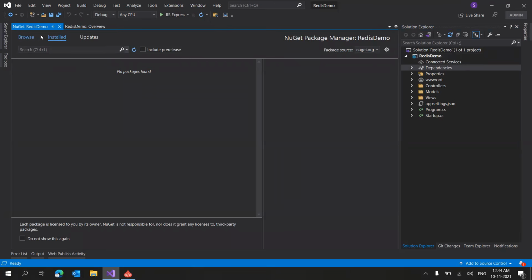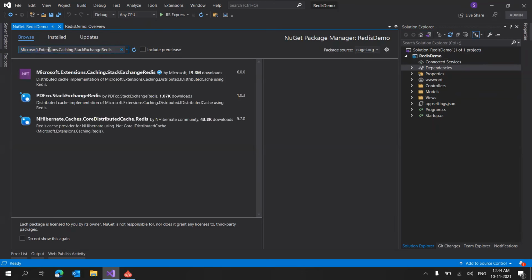And now you can see there are no packages installed in our application. Now I'm going to the Browse tab and searching for Microsoft. Yeah, it is here. Microsoft.Extensions.Caching.StackExchangeRedis. So there are multiple libraries for implementing Redis functionality. So here in this demo, we are using this particular library for implementation.